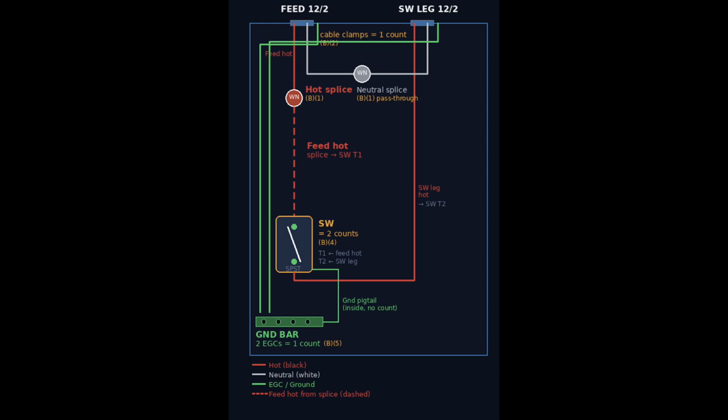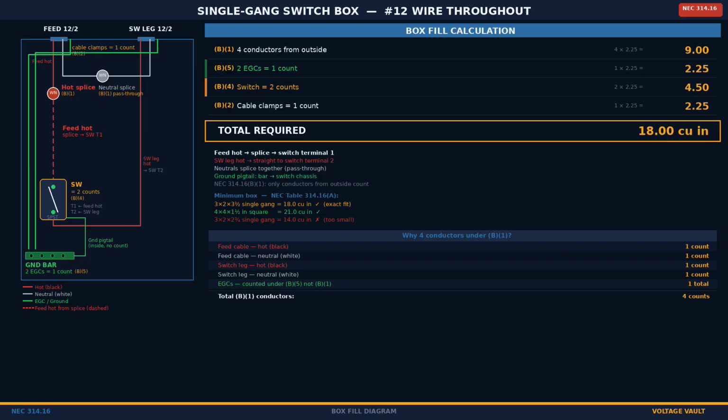2 12-2 cables enter a single gang switch box, a feed cable, and a switch leg. 4 conductors outside the box, 2 hots, 2 neutrals. The pigtail to the switch stays inside and does not count. Also in the box, 2 equipment grounds, 1 single pole switch, internal cable clamps.